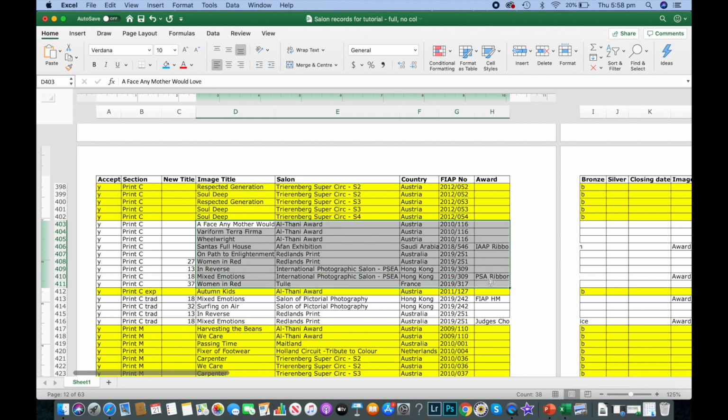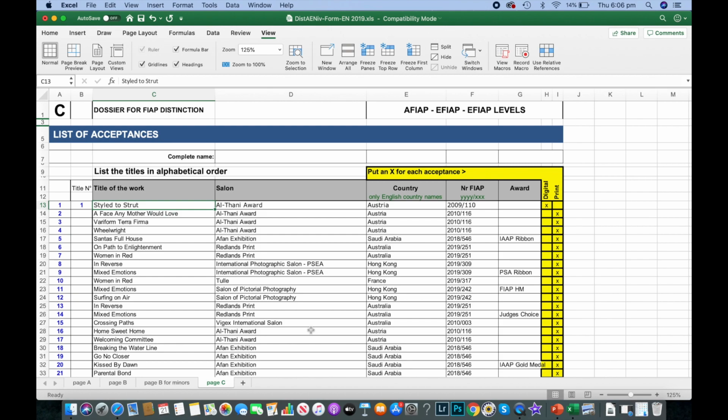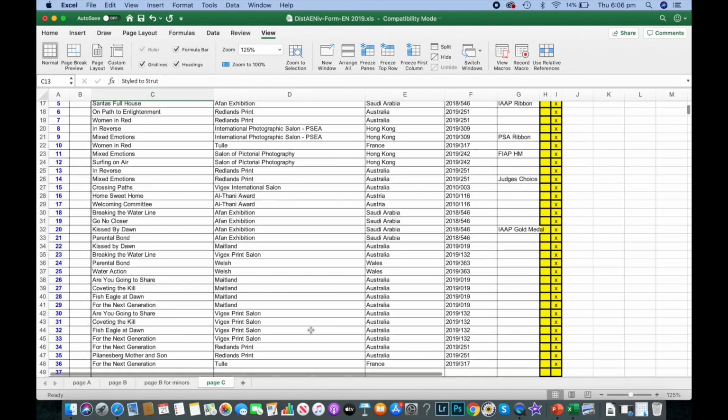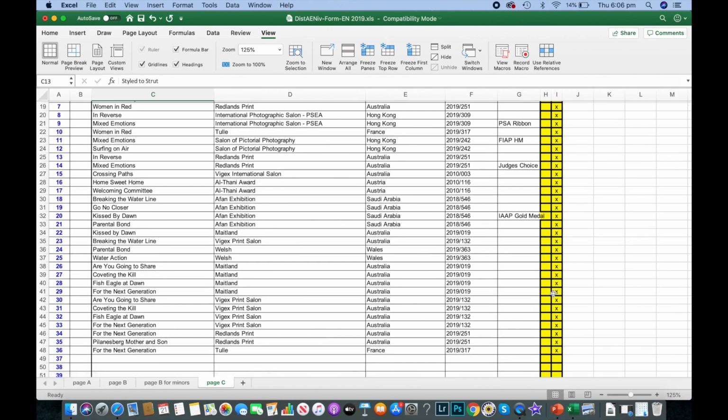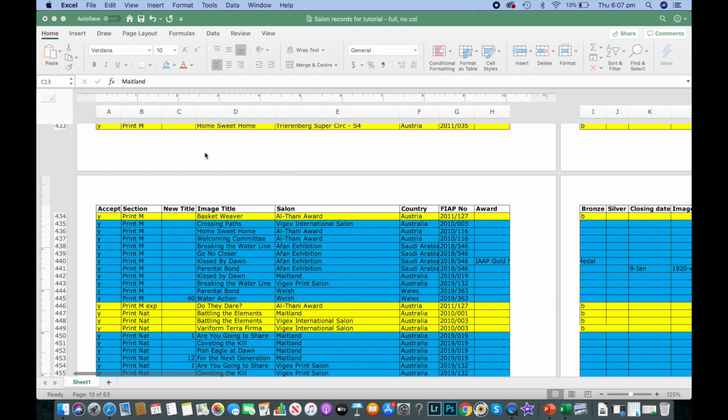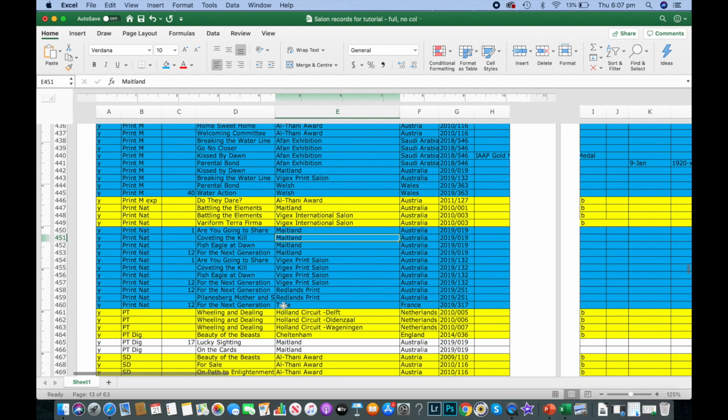So here you can see I've now filled in all those print acceptances. I've marked them in the print column, and for the sake of this exercise I've just simply brought them all across. And if you look back at the record sheet, I've highlighted them so that I know that they're on my form already.